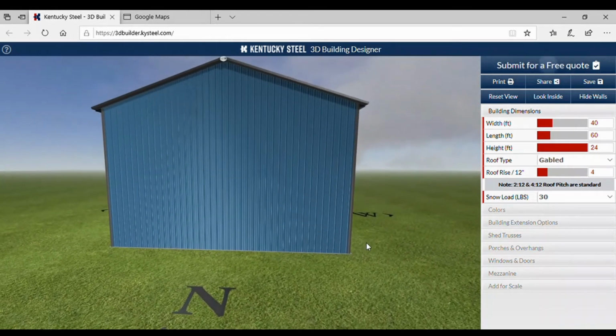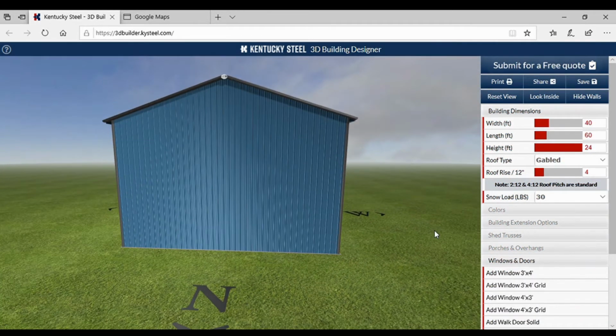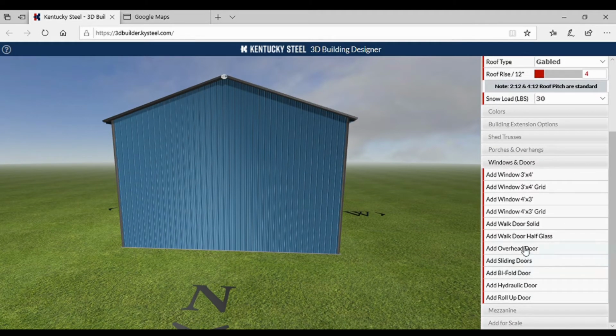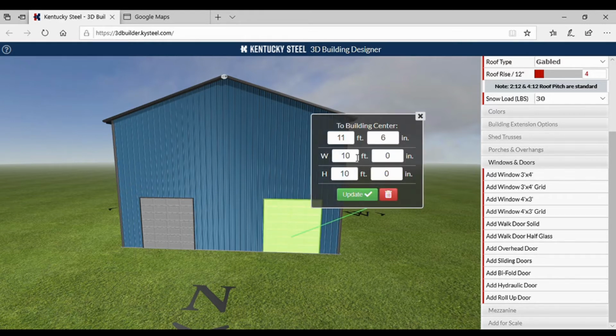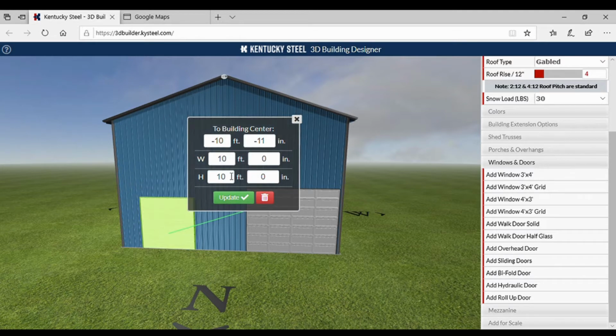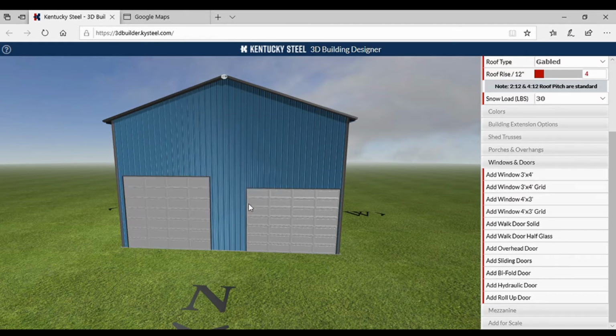Here's what we can do next. We're going to go down here to windows and doors, add an overhead door. Add another one. Now what you can do, click on it, and you can put in your sizes. We are doing, on this door, a 16 wide, I think, by 12 tall. I'll have to look back at the prints that they did for us. This one we're doing a 16 wide by 14 tall, like that.